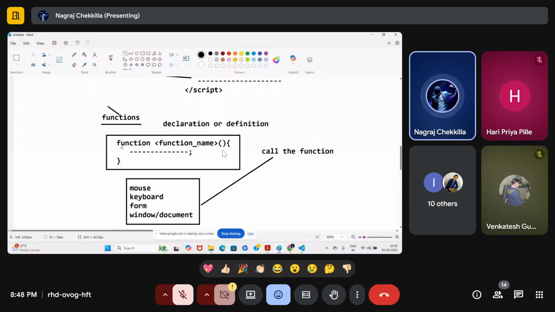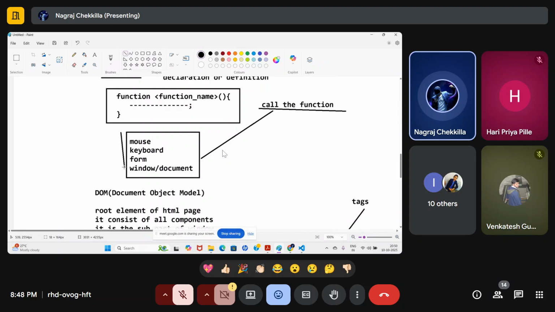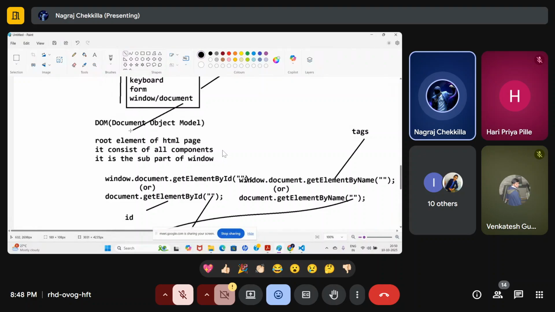The declaration of a function uses the function keyword followed by the function name. When you declare the function, you should call it, and unless it is called, the function will not get executed. To call that function, we use any of the events like mouse, keyboard, form, and window. Majorly we need to talk about the document object model. It is the root element of the HTML page, it consists of all the components, and it is part of the window.